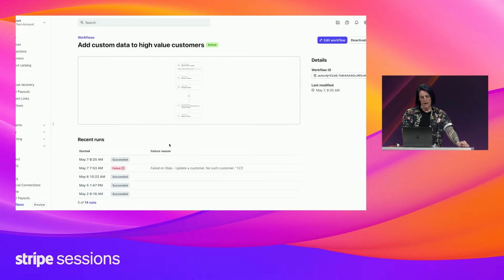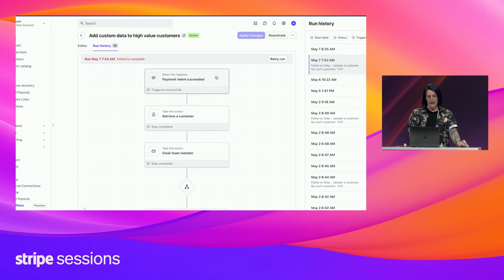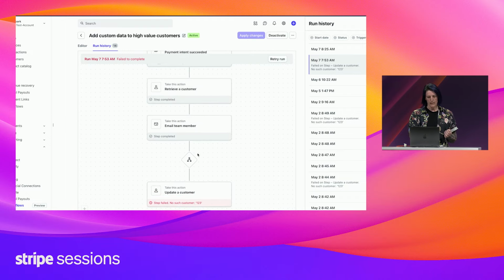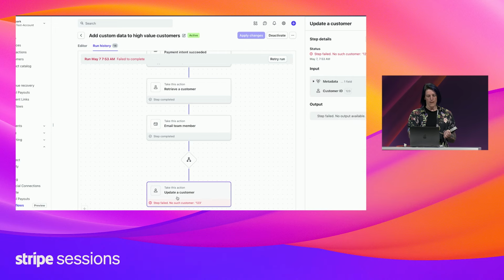I can also dive in. I can see the failure reason at a glance. So there's no such customer 1, 2, 3. Let's dig in a little bit more. Just click on a particular run you're interested in looking in, and now we'll see the entire execution flow. So this is actually what happened through your whole workflow. So I can see all the steps that were completed, all the way to the one that failed.